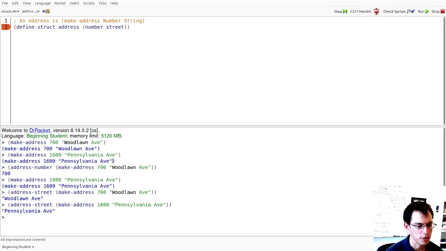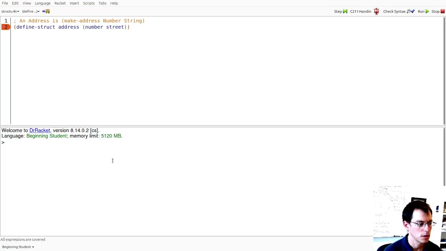Now we've seen how to write addresses, but we can define structures for whatever we want. Consider points in space. We might make them up of x and y coordinates. That's exactly what posns do. Posns are built into Dr. Racket and Beginning Student, but they really don't have to be. Let's consider the example of a point structure that has the same x and y coordinates that posns do.